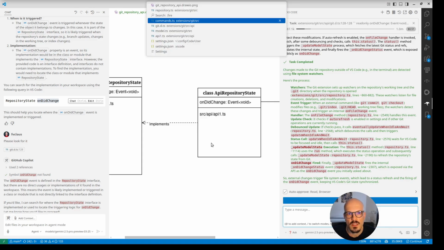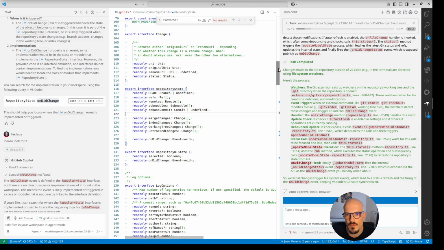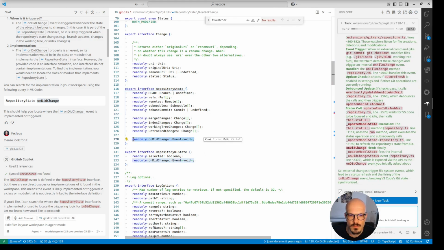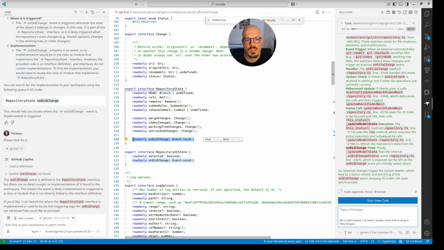Today I was working on a VS Code extension, and in that VS Code extension, I wanted to call this on the change method. So that's the Git extension provided by VS Code. That's the official VS Code repo here.